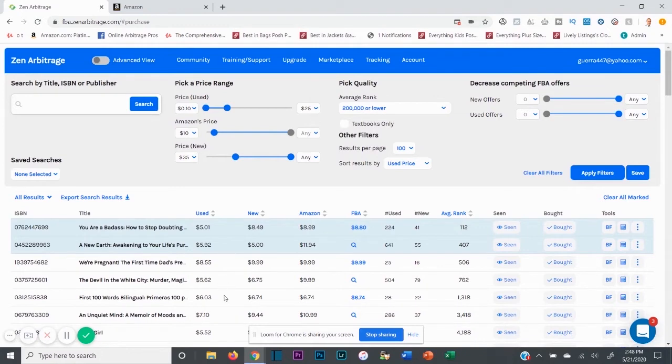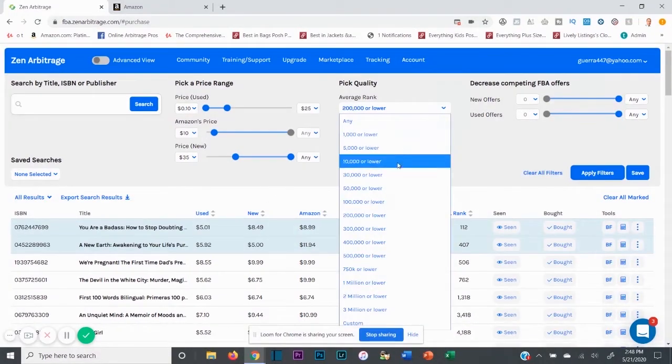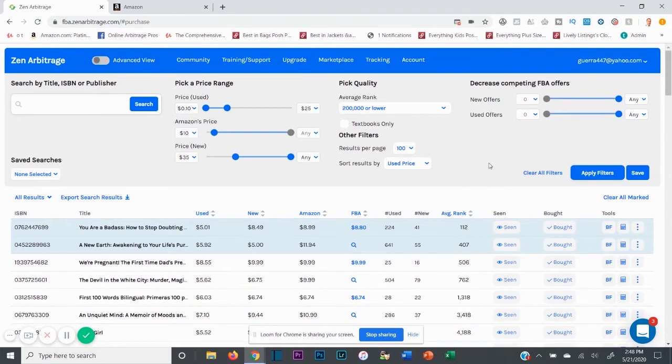And then I'll go through all those books and find the good ones, right? And then I'll slowly broaden it out to like, okay, 50,000 or lower, and maybe 10 listings that I'm competing with, right? And I'll slowly broaden it out and see what kind of pops up. But for the sake of just showing you, let's just go 30 offers or lower. And then we're going to apply the filters, okay?